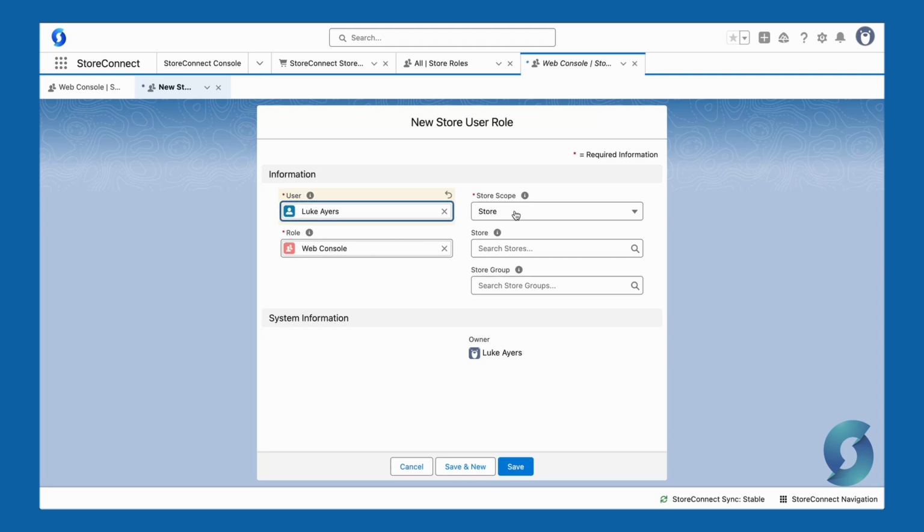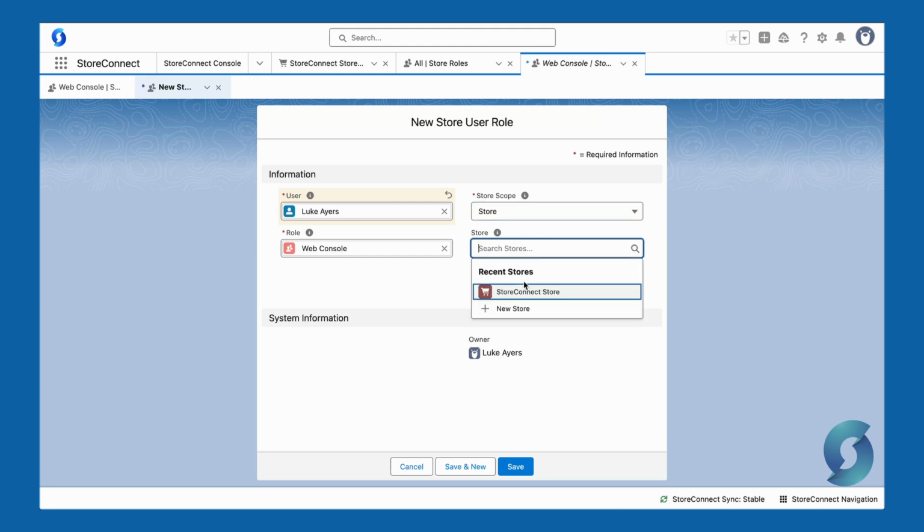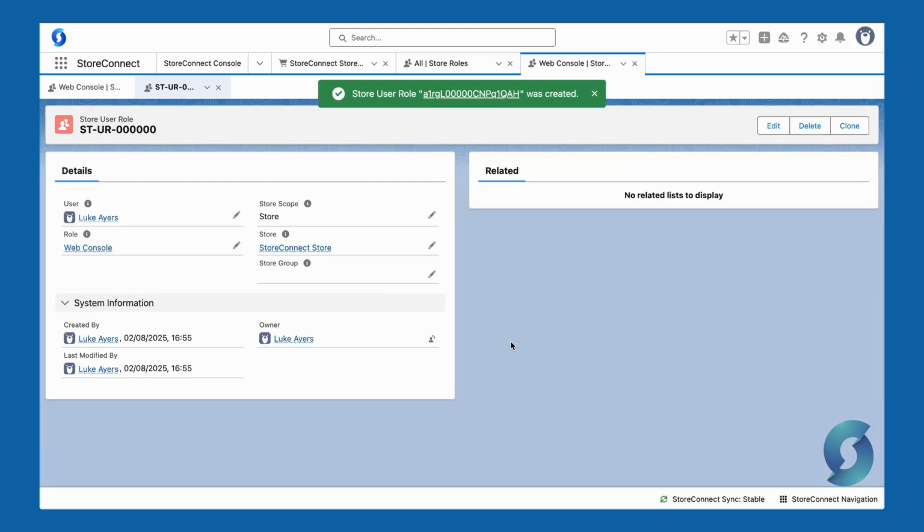Then under Store Scope, I can choose for this store user role to apply to a single store, a group of stores, or all my StoreConnect stores. So in this case, I'll leave it as single store, and then under Store, I'll select my current store. Then click Save, and that's it. I've now assigned myself as a user who can now access the web console.